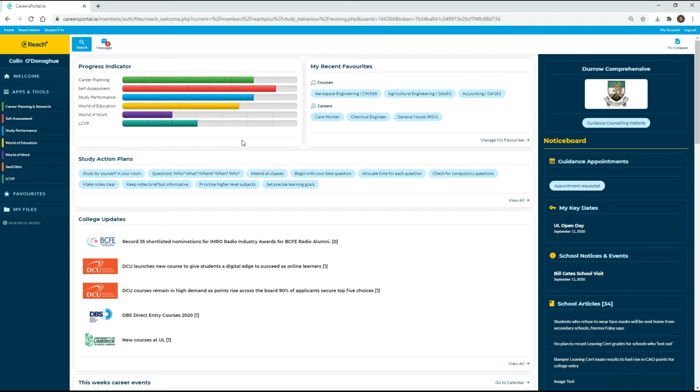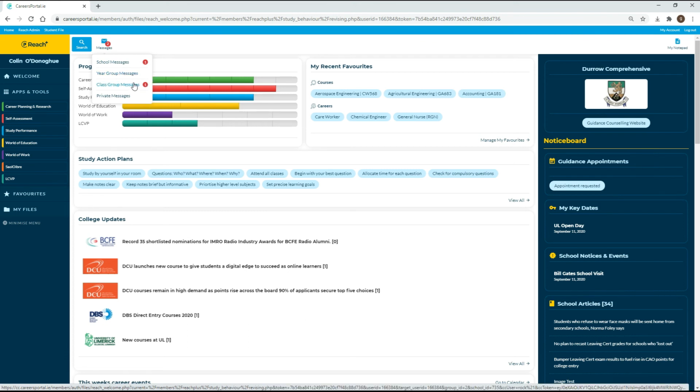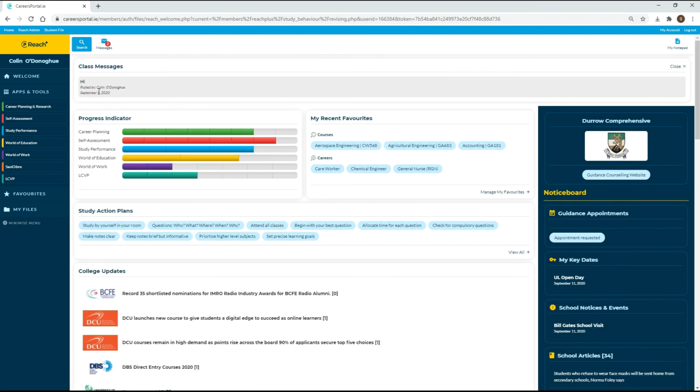Another feature, guys, is the messaging area here. Your guidance counselor will send you a message. It could be a whole school message, it could be a certain year group message, it could be specifically for your class, or it could be a private message. If it's a private message, it's obviously directed towards you only. You must check your messages on a daily basis to see what was sent, because your guidance counselor will be directing you towards really important information that you need to get access to as soon as possible.